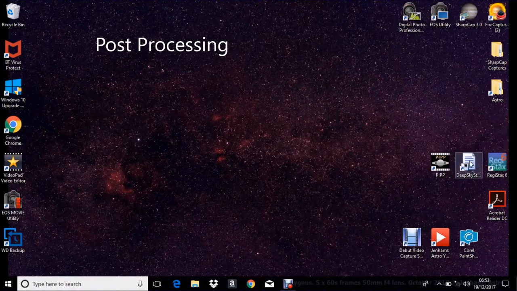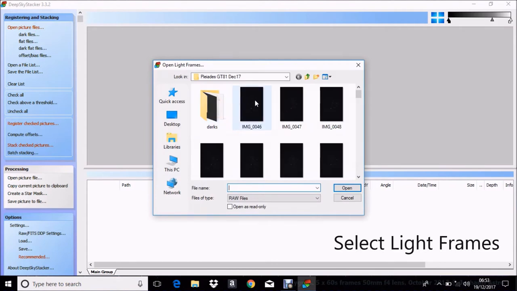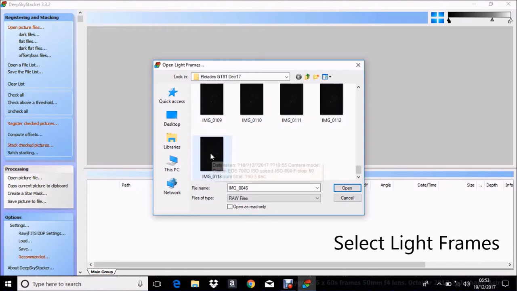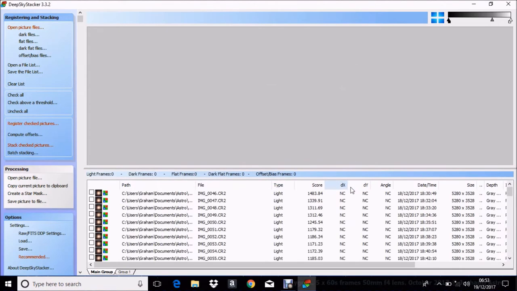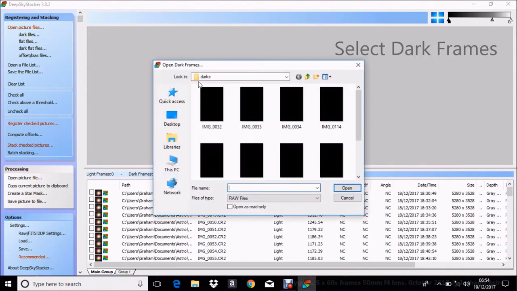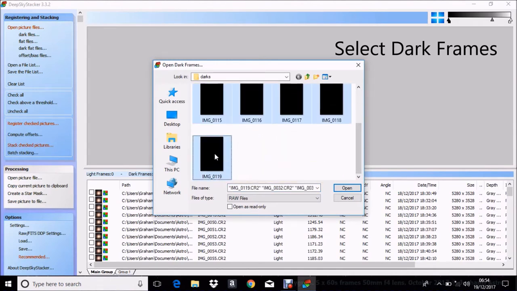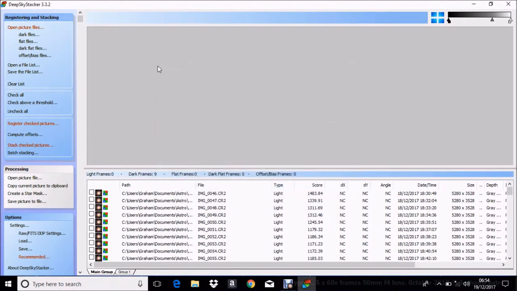Moving on to post-processing. So I'm using the Deep Sky Stacker program. So you open up the program and you select the light frames that you've captured. In this case, I think in the end I've got just over an hour's worth, and put those into the tool and then do the same with the dark frames. So I've only got 9 or 10 files here, but again they're taken with the same exposure settings as the light frames.